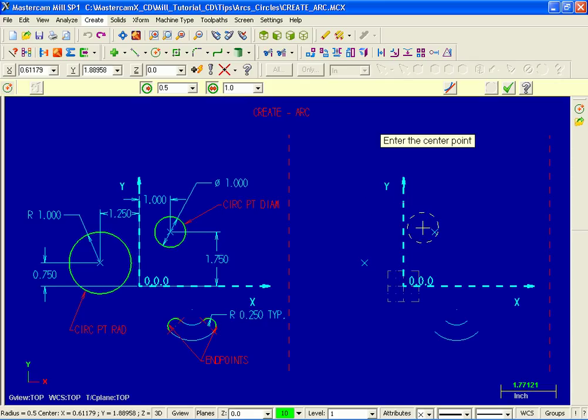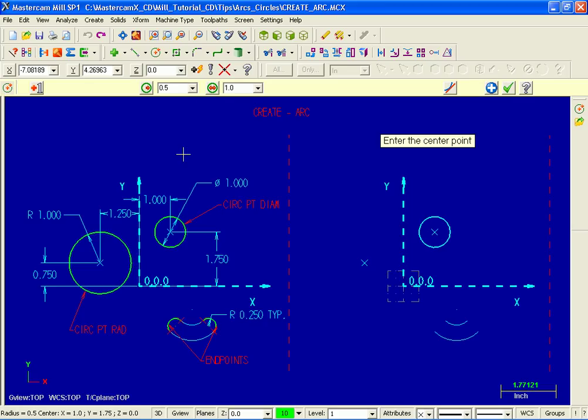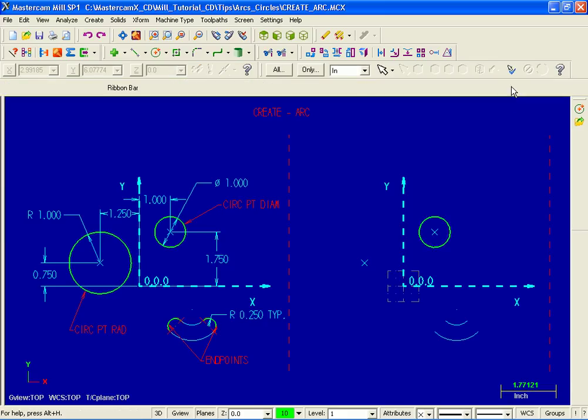Now instead of just picking on this point, what I'm going to do now is up on the Auto Cursor ribbon bar, I'm going to select Fast Point, and enter the x and y values at the center of this circle. So the x is 1, so I'm going to type in 1, comma, and the y value is 1.75, and then hit enter. I'm going to move on up now. We're finished here. I'm going to pick OK.